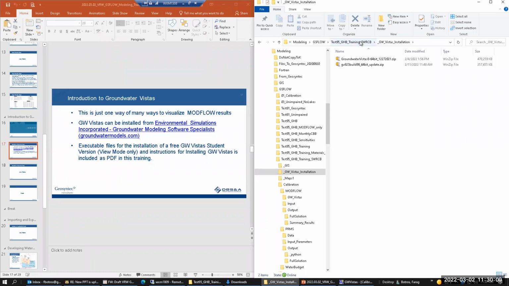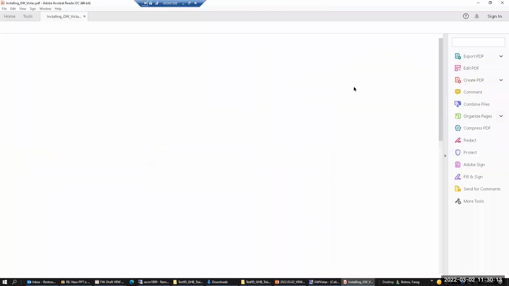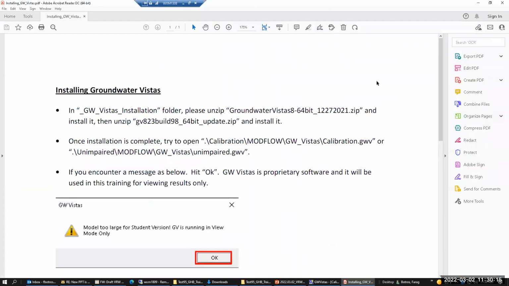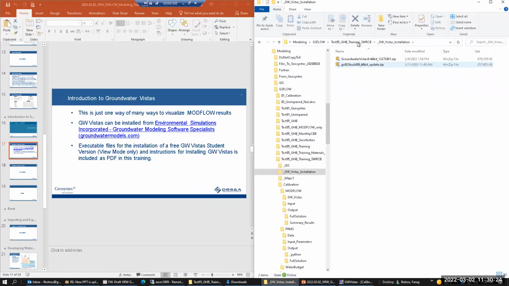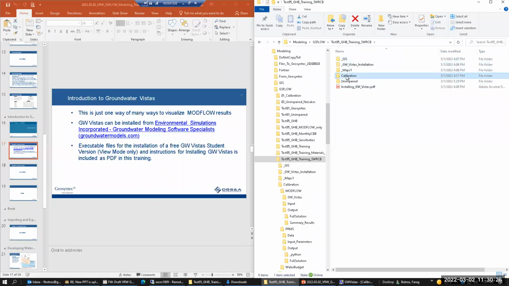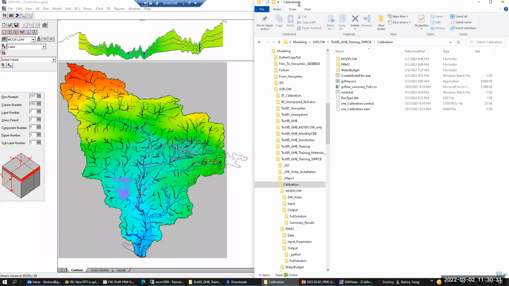And we have also provided a step-by-step guide on how to install and how to open Groundwater Vistas. So all of this is provided. Hopefully everyone is able to install it now. And I'm going to minimize this presentation and go into a live demo.